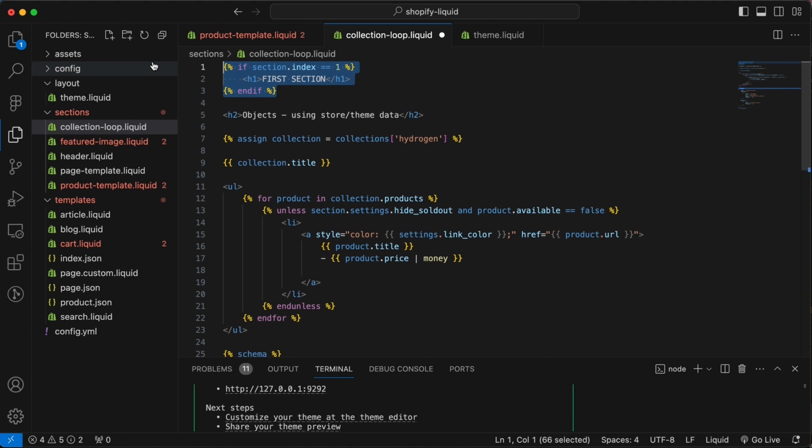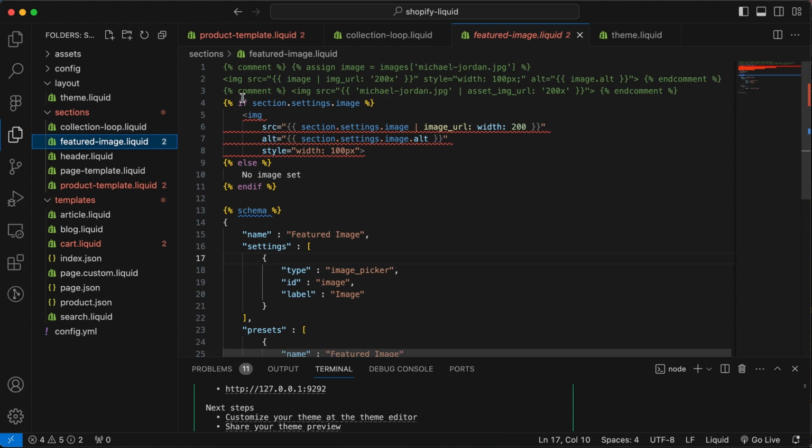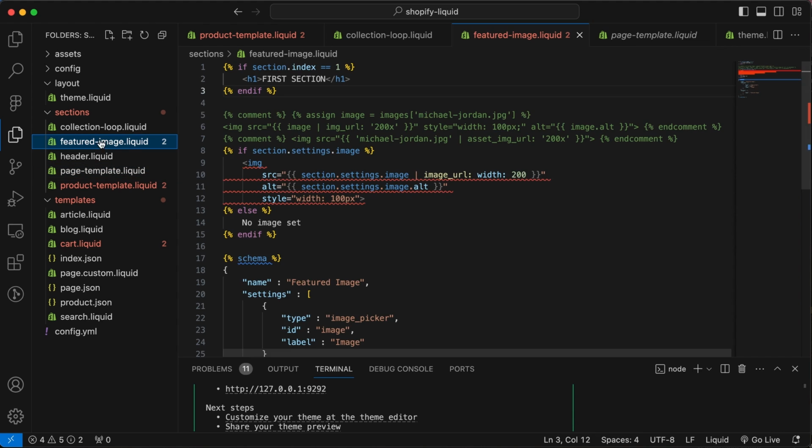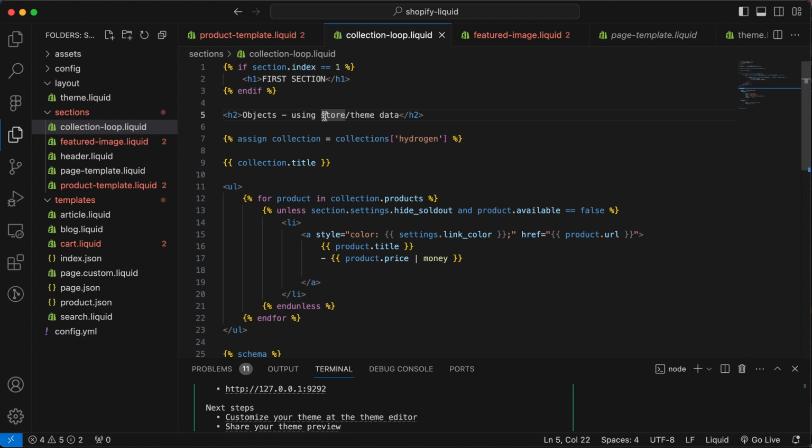And because these sections can be reordered, I'm going to put this on all the sections that could be reordered. Probably not the page template and the product template, but featured image and collection loop. Maybe we would reorder them on the home page, for instance. Let's go into our theme editor right now and see this in action.